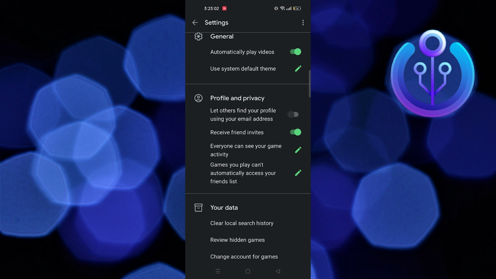So whenever you open a game in Play Store, it will automatically appear in Google Play Games app, whenever it is supported here. This is how you can transfer Google Play Games data to Game Center.